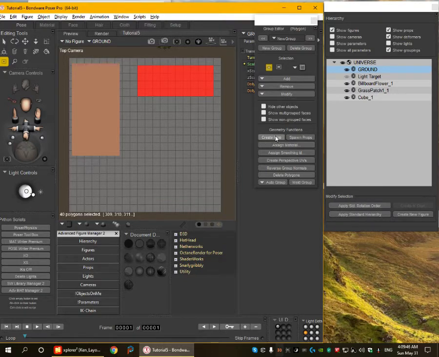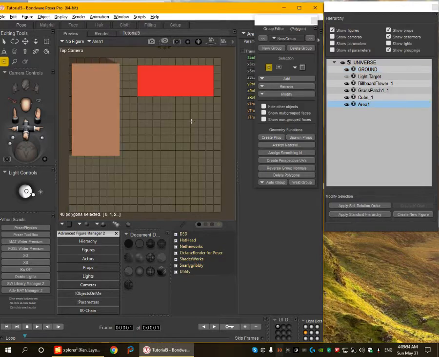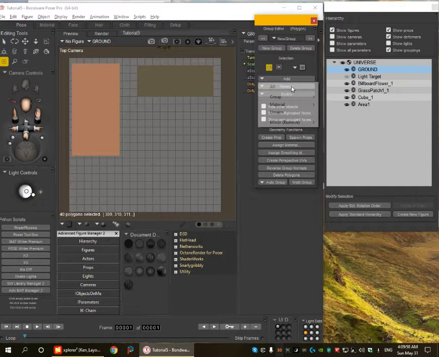You go here to this Create Prop button. Once you click it, I'm going to define this as Area 1. Once that's done, I go back to the ground plane. I click Remove All. You can't see, but that area was still selected under this new prop we have created.